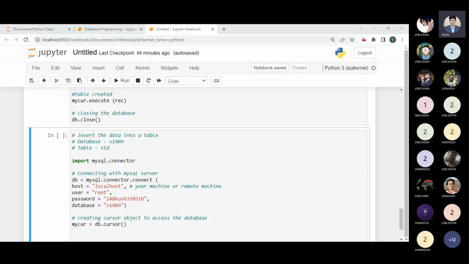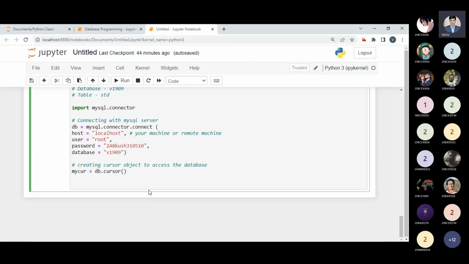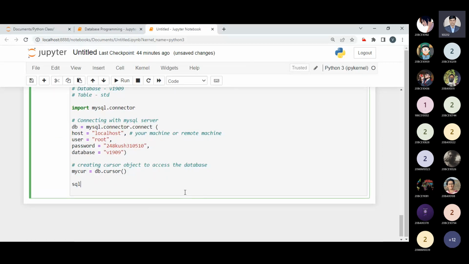The database will be as it is, and I'm taking the cursor right now. And what is my query? SQL is the name of the variable I can write. And what is the query? If you remember my point: insert into table name std. Here you can write the whole attribute or field names, or else you can also leave them out. Then you have to use all the values.